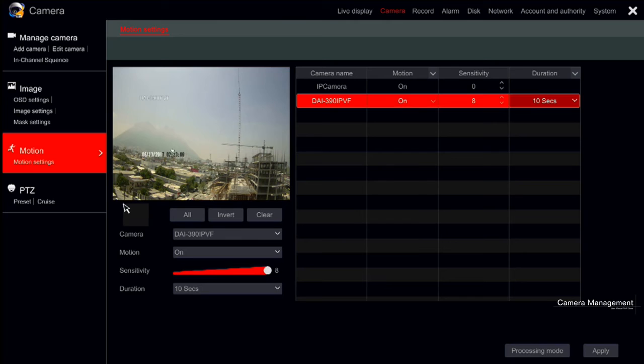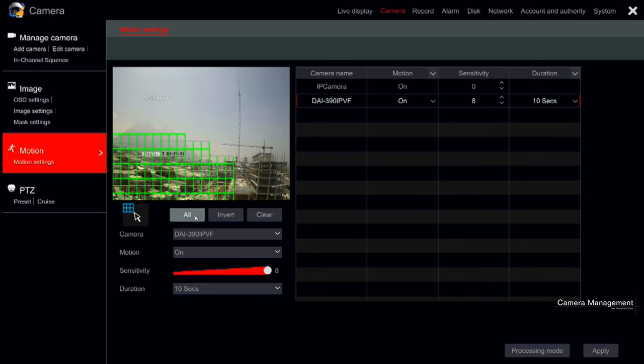Now let's set the area of interest. Left-click, hold and drag the mouse cursor on the camera image from the top left to the bottom right. You can set more than one motion area. To delete, left-click, hold, and drag the mouse cursor on the camera image from the bottom right to the top left.